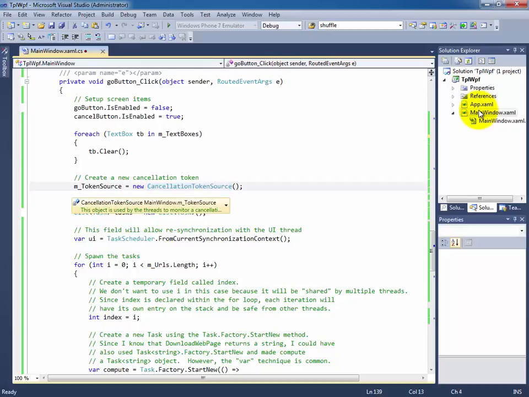Okay, so that creates the new cancellation token source, and again we store it in that class level field. The only reason we have to do that is because we want to be able to trigger this particular token again from the cancel button's click event.